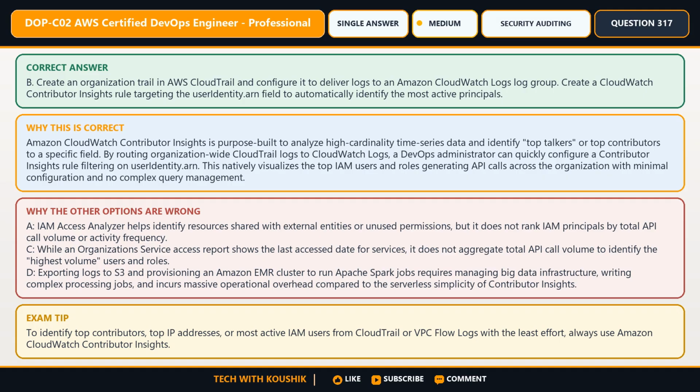This natively visualizes the top IAM users and roles generating API calls across the organization with minimal configuration and no complex query management. The remaining options can be eliminated because of the following. A. IAM Access Analyzer helps identify resources shared with external entities or unused permissions, but it does not rank IAM principals by total API call volume or activity frequency. C. While an organization's service access report shows the last access date for services, it does not aggregate total API call volume to identify the highest volume users and roles.